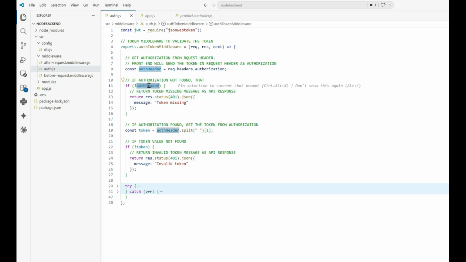And if the auth header is found, then we are splitting it by space and taking the second element. After splitting, it will become an array from a string, and the array will have two elements, and the second element will be the token. And we are checking if the token is not present, that means the second element of the array is not found, then we are returning invalid token.